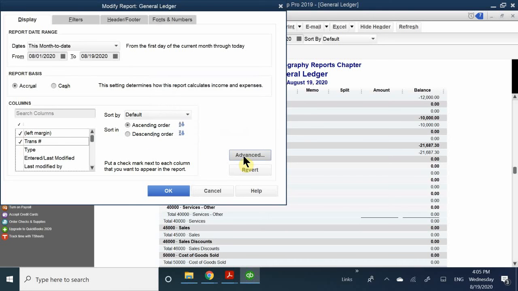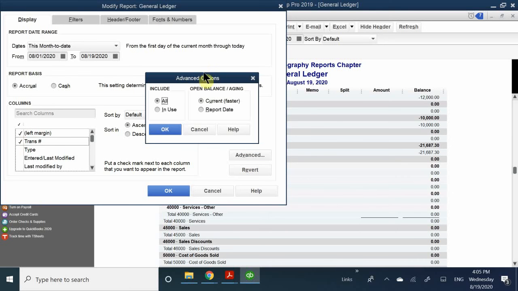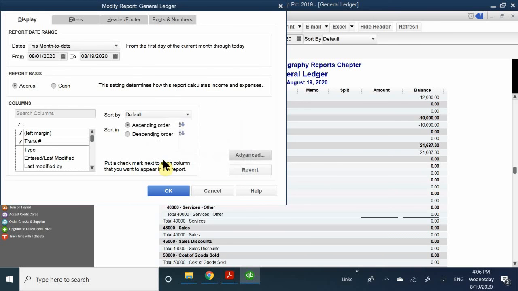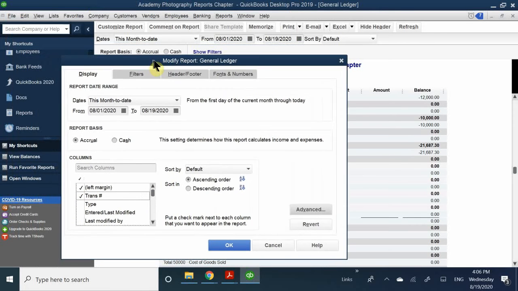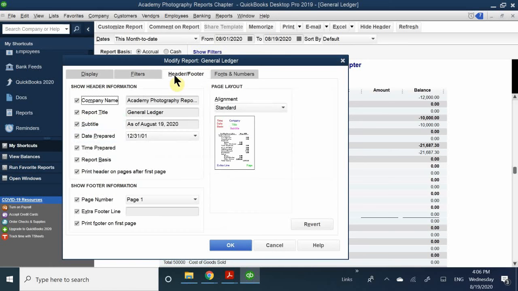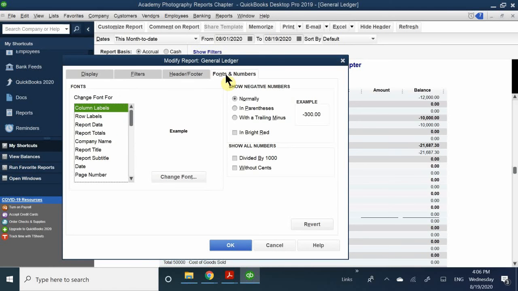Advanced settings gives you this little window that tells you what options you have. For the current one, I want all, or you can have it do a specific one. I'm going to click OK. And then here my window pops up. And now this is where you can have fun. You can have filters. You can change the headers. You can change the font.